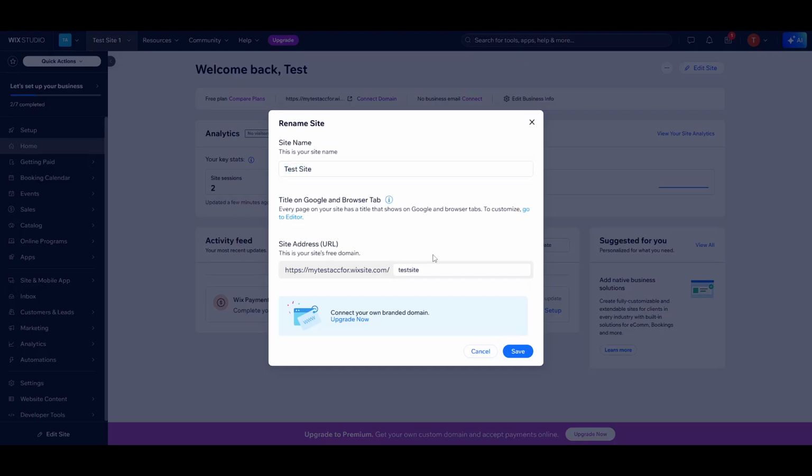Your URL is what users type into their browsers to reach your site, so it's crucial that it's both appropriate and easy to remember. When you change the URL, just be mindful of any external links you might have that direct traffic to your site, as these will need to be updated accordingly.